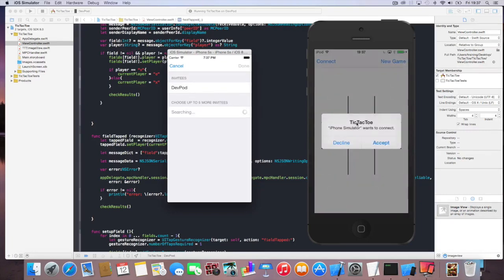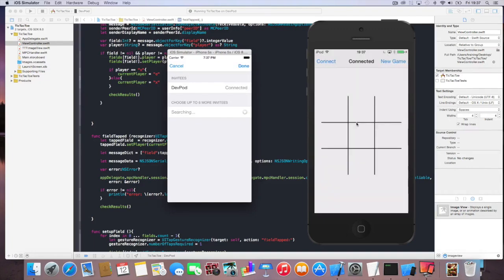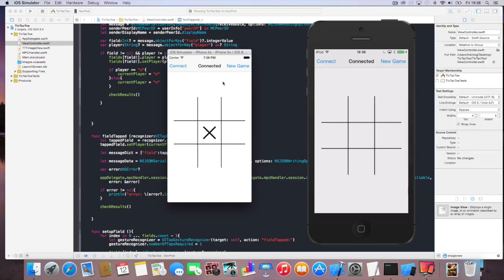There is the dev pod. We get the invitation here. Let's say accept. We're connecting. We're connected. I press done. And now I can actually start. And you see how great this is. Both devices are magically somehow connected, and this is a great multiplayer experience, actually.